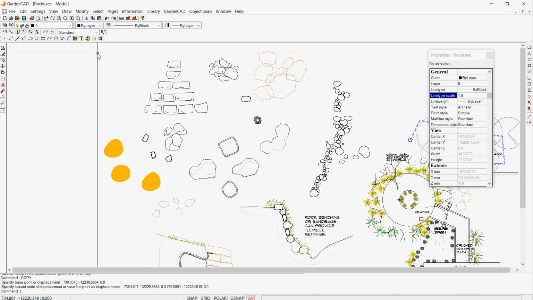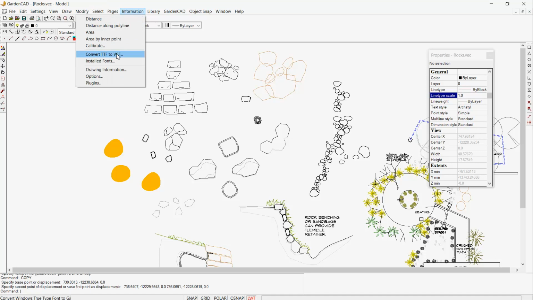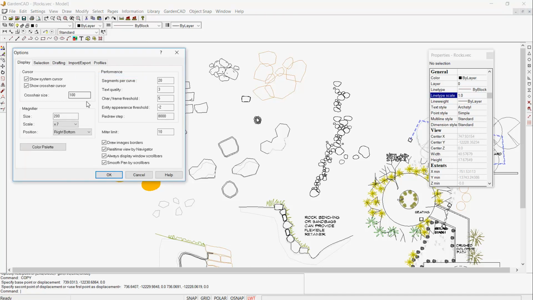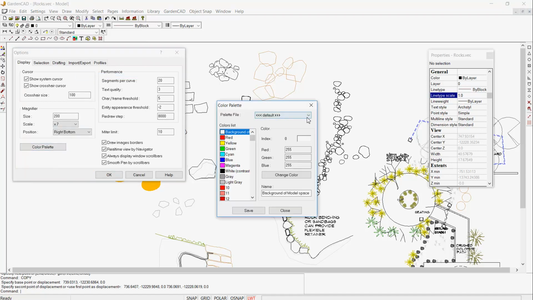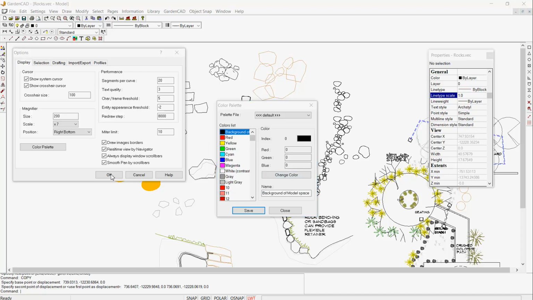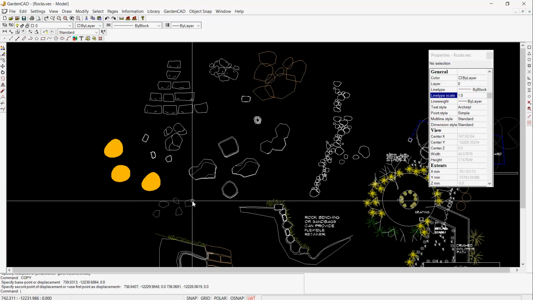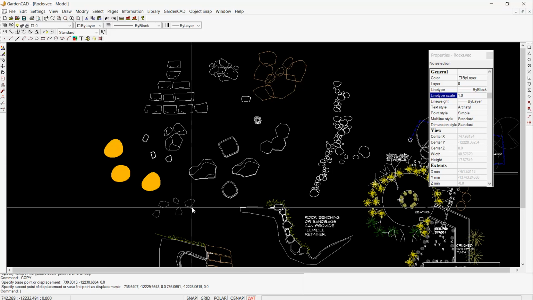What I have done, so that you can see this a little better in the movie, is I have picked information and options here, and I've clicked on colour palette, and I've made my colour palette white. So I now want to change back to the default colour palette. I'll say no to that and close there and OK here, and now we're back with a black background. When you move into the pages space and lay a final finish drawing out, the background will be white.